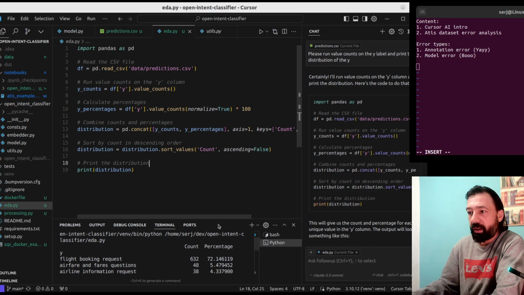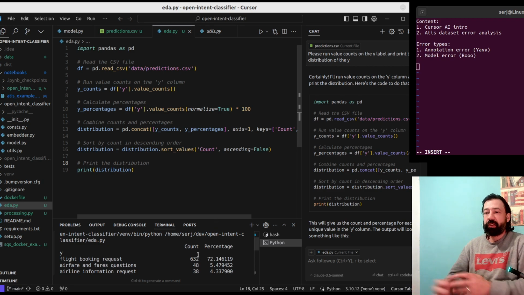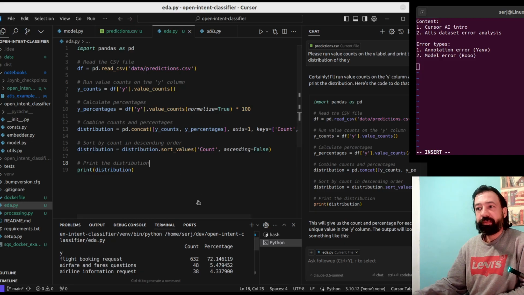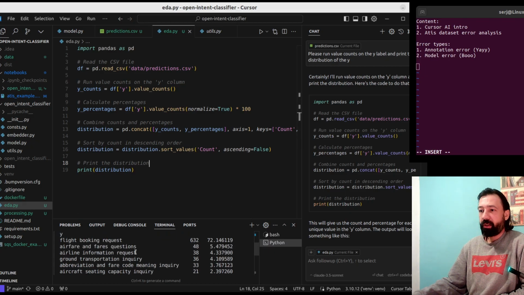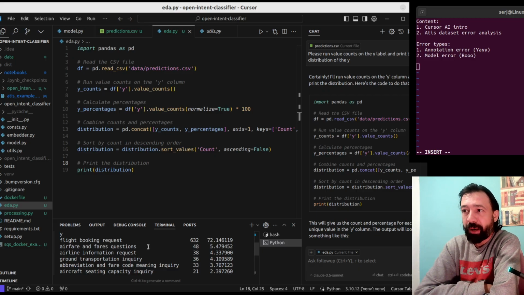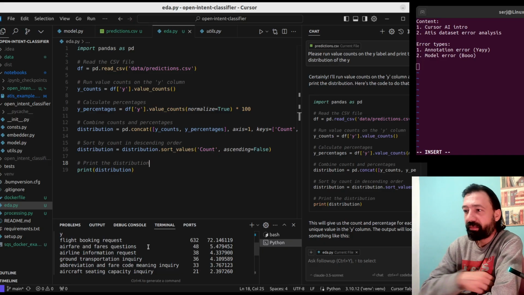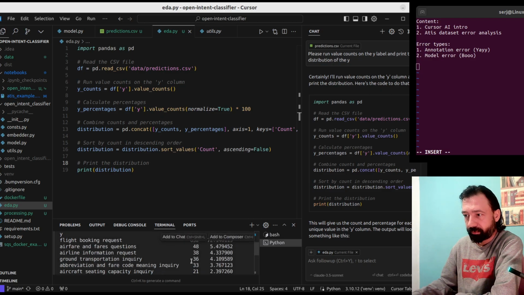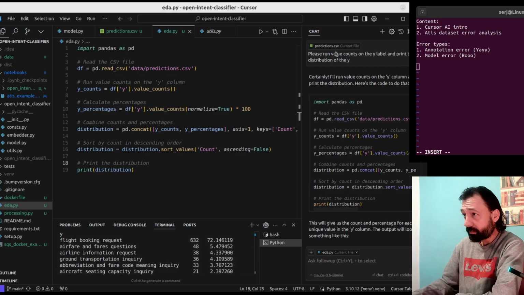So we have, nice, it's also an absolute count and a percentage. That's nifty. So we have flight booking requests, of course. That's the main one. I know this dataset. I know it by heart at this point. And these are the next most frequent classes. Great.